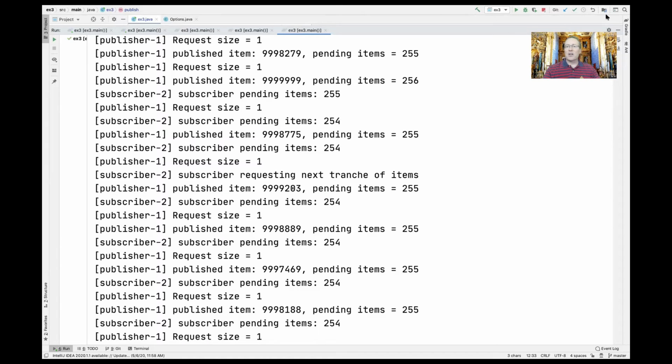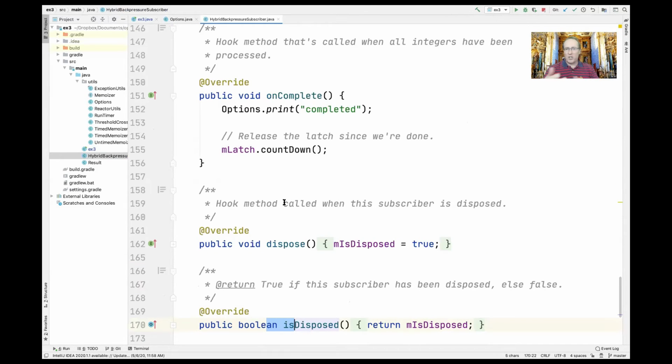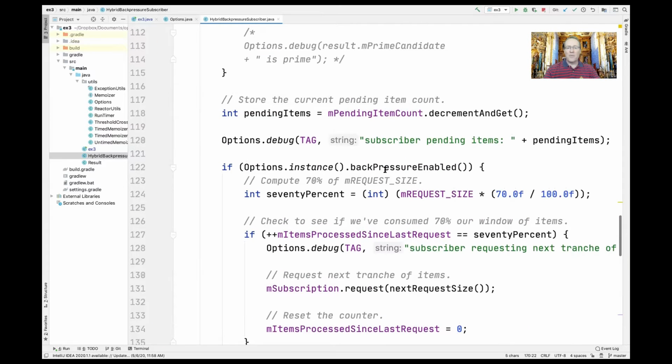And if you take a look back here, this is something else I added since we looked at this before. You look at the hybrid BackPressure subscriber. I have this little clever technique in here where if BackPressure is enabled, we go ahead and compute 70% of the request size. And so what we're doing here is we're going to request the next tranche of data when we've consumed 70% of the data that was in our window. And the idea here is kind of do a little prefetching. So we're not quite done with our processing, but we want to request the next chunk because that way the pipeline stays full. So anyway, that's just another variant of BackPressure.